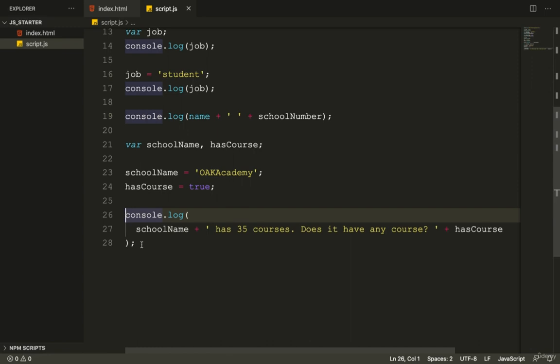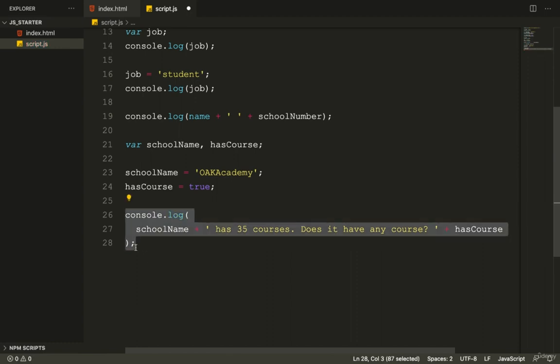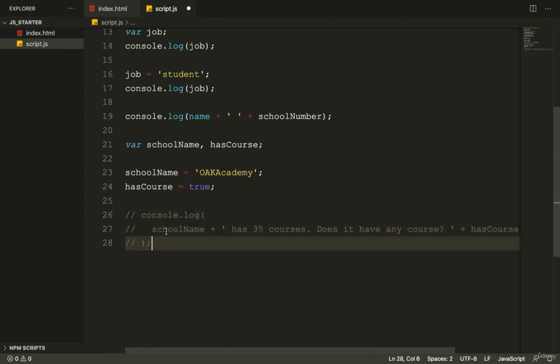But I want to show you right now that with single lines, we just write // like this, and then we can write any text that we want after that. So here I'm just simply going to put // before this console.log. With that, we made this line a comment. If we want to, we can comment out these three lines like this. So I'll put // before all these lines.